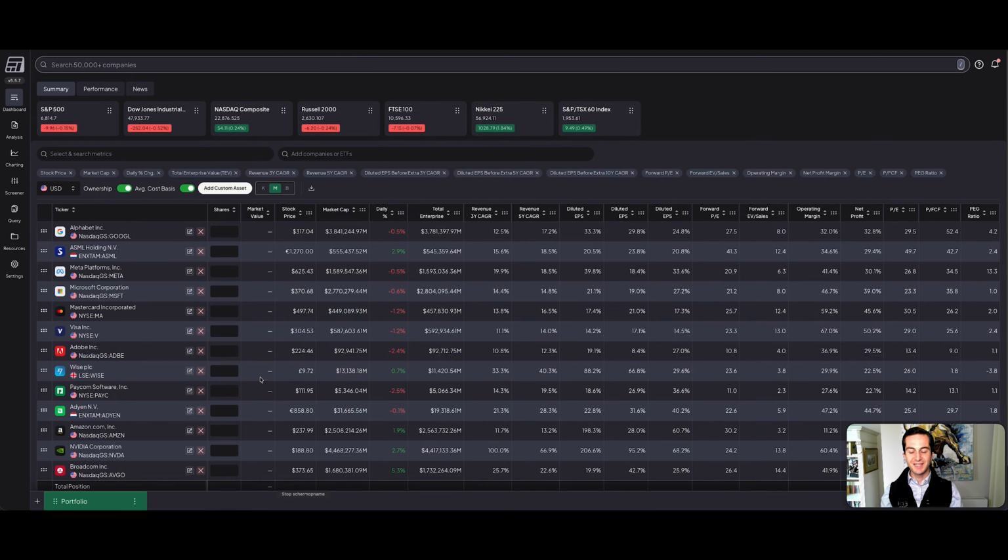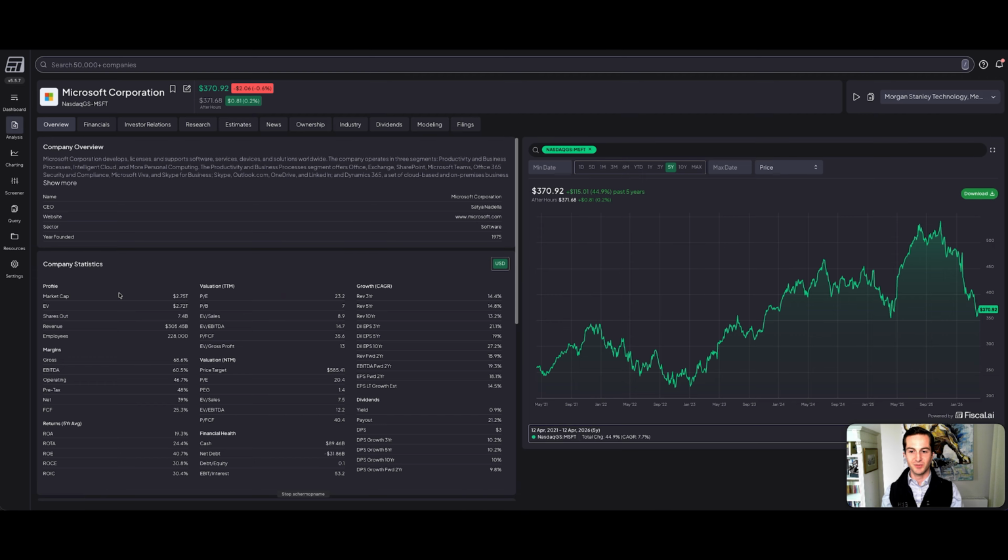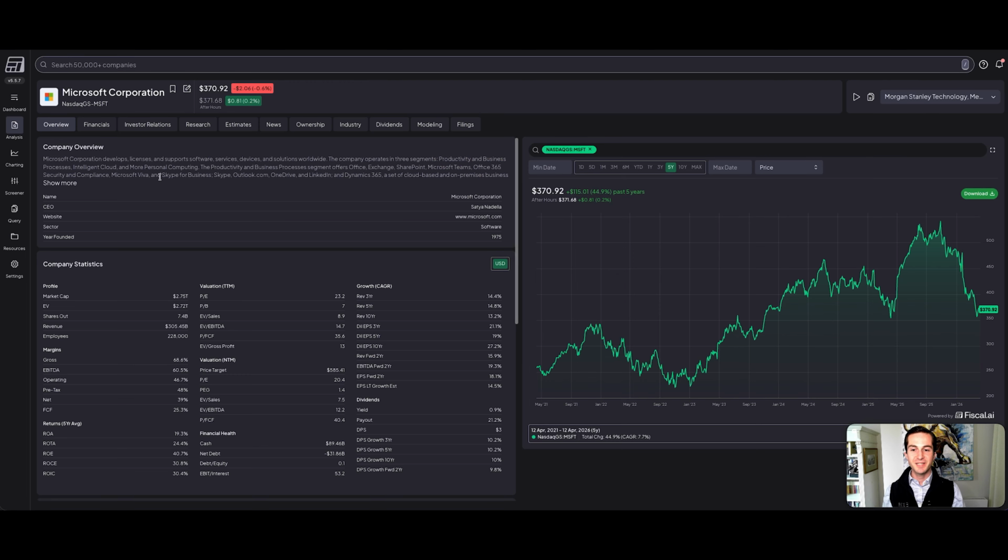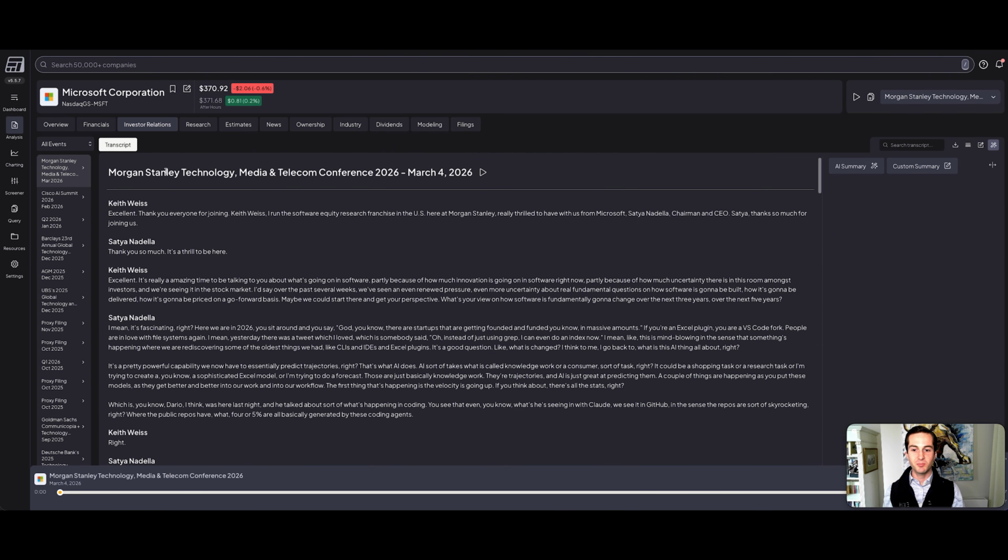Let me show you exactly how I use it across my 5 key factor framework using Microsoft. First, I need to understand the business, because if you don't understand the business, the numbers don't matter. This is where the Investor Relations tab inside the Analysis section becomes incredibly powerful.